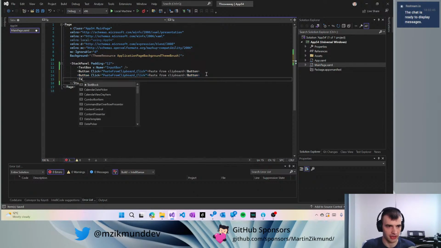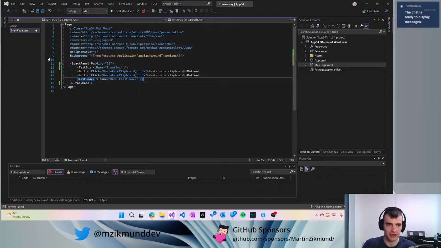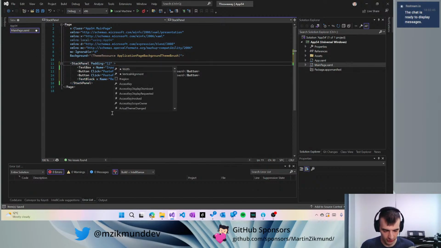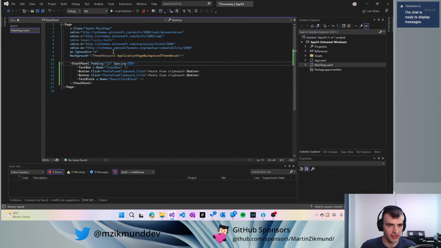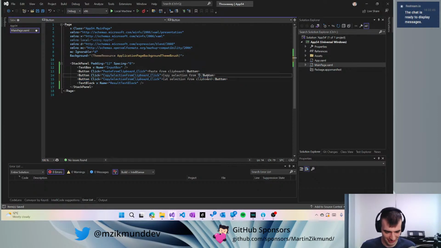So I will create a TextBlock, which will be called ResultTextBlock. This one will be displaying what we copied from the input text box. Let's add some spacing so it's nicer. And so it's going to be copy selection from Clipboard, cut selection from Clipboard, from TextBox, right?